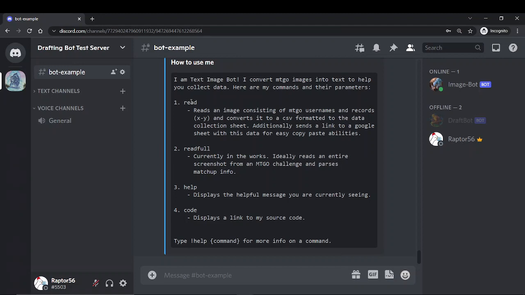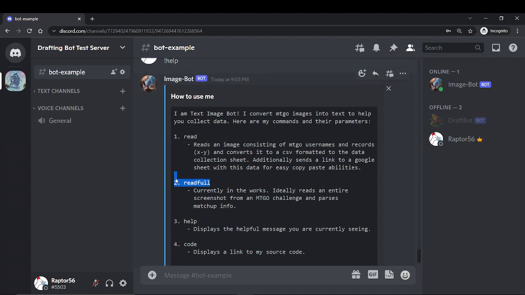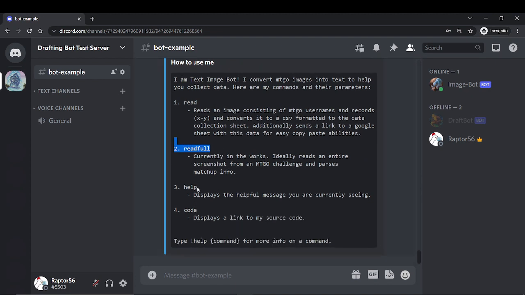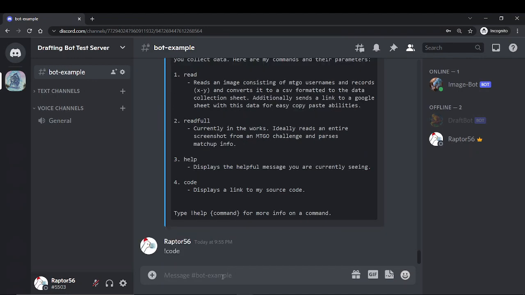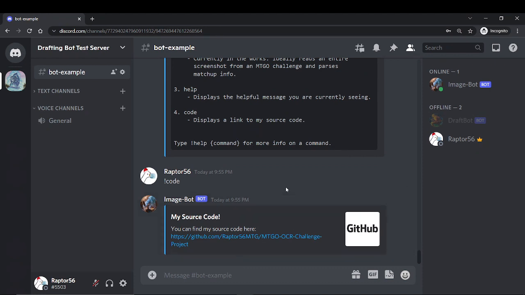But we have to get back to the bot. We have read full, help, and code. So, for example, if you want to see the source code, you can type code, and it will link the source code right here. It's all public. You can do what you want.